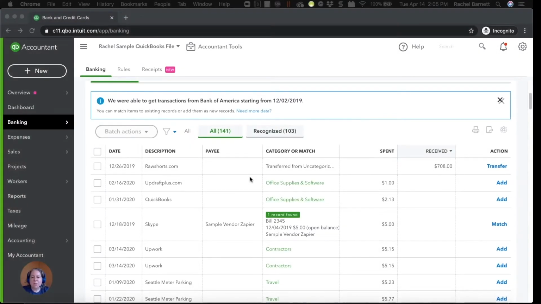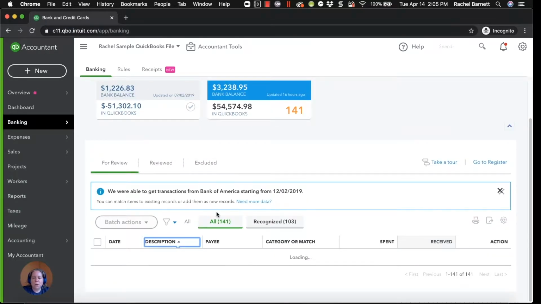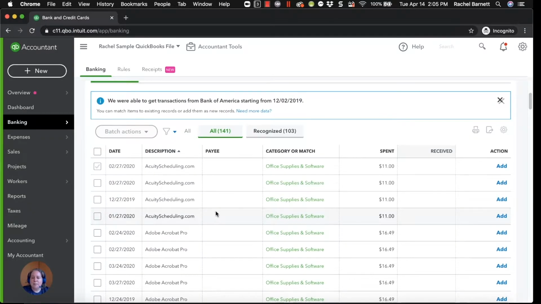So the next thing I want to show you is how to get through the 141 things on your to-do list a little bit faster by using rules. The first thing I tend to do is click on the word description. What I want to do is organize things by the payee or the description. Right now I can see payee is blank, but there is a description. In Rachel land, for reasons that don't matter for this video, the payee should never be blank.